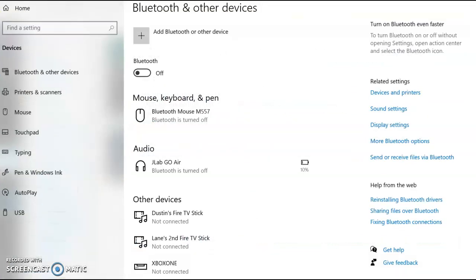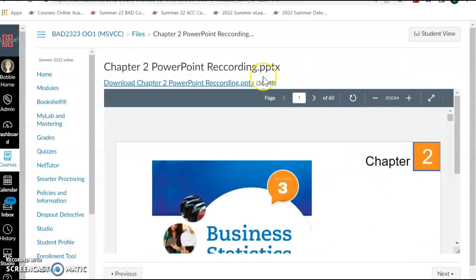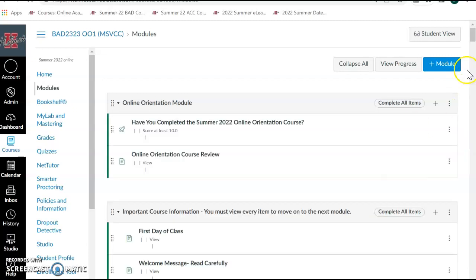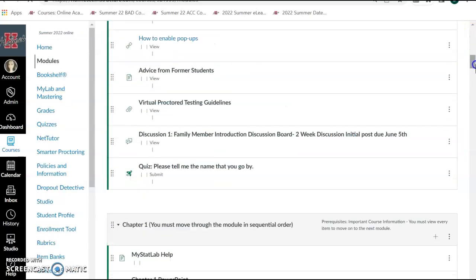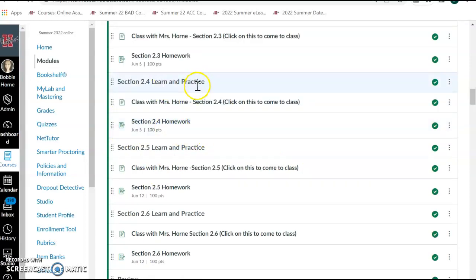Let me go back to the modules for a second. Okay, here we go. All right, so if you go back to the modules, you're going to have the lecture. And then after you have the lecture, you can click on my ebook and see what I highlighted when I read. And then you have learn and practice.